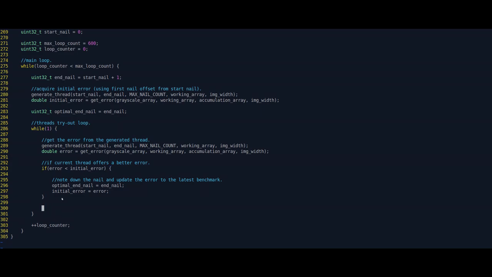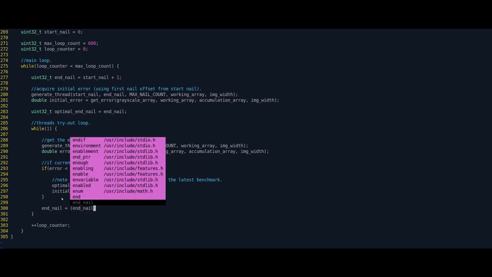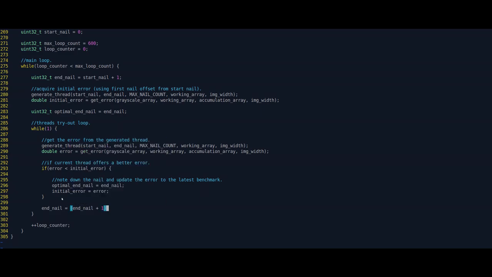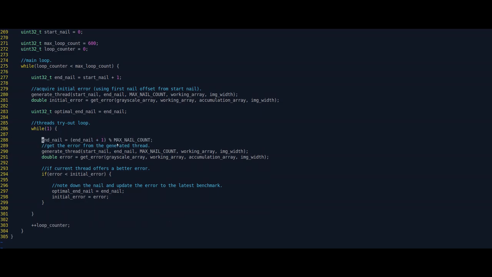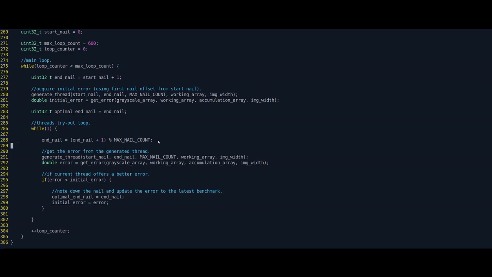We'd want to increment the end nail variable after this and make sure it rolls over if it were to hit the last nail. For example, if there are 50 nails on the board and you want to roll over after 49, you would want to go to nail number 0 and not 50. To do that, we just modulo the incremented value by the maximum number of nails. In fact, I want this at the beginning of the loop because we would have generated the initial thread already.